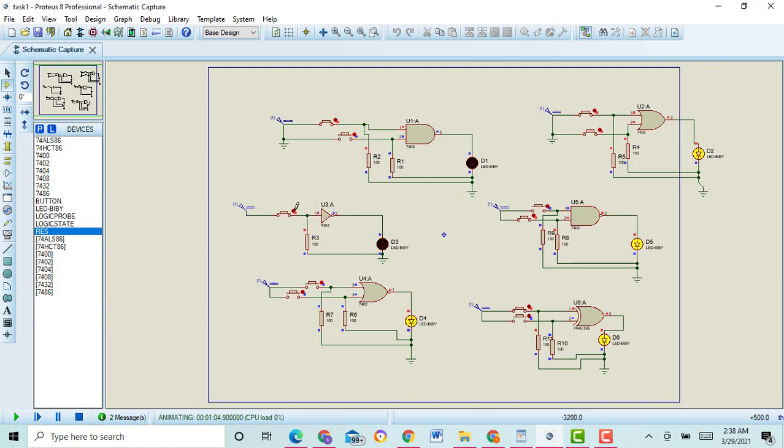Here you can see, when I give logic 1 to the NOT gate, then the LED will be off, because the NOT gate is also known as the inverter. When I give 0 at the input of the NOT gate, then the LED will be on. And now I move towards the NAND gate.